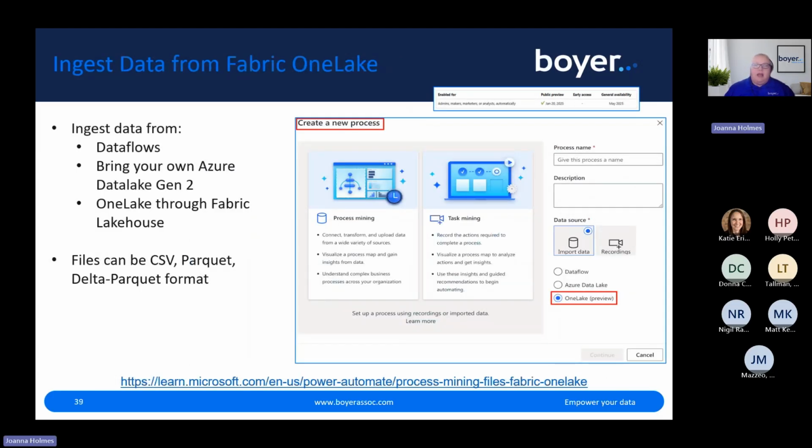Power Automate Process Mining can now also ingest data from Azure Data Lake Gen 2 in CSV and Parquet formats and Delta Parquet formats. So again, we can ingest that data from Fabric OneLake while we are working here with our Power Automate Process Mining functionality.